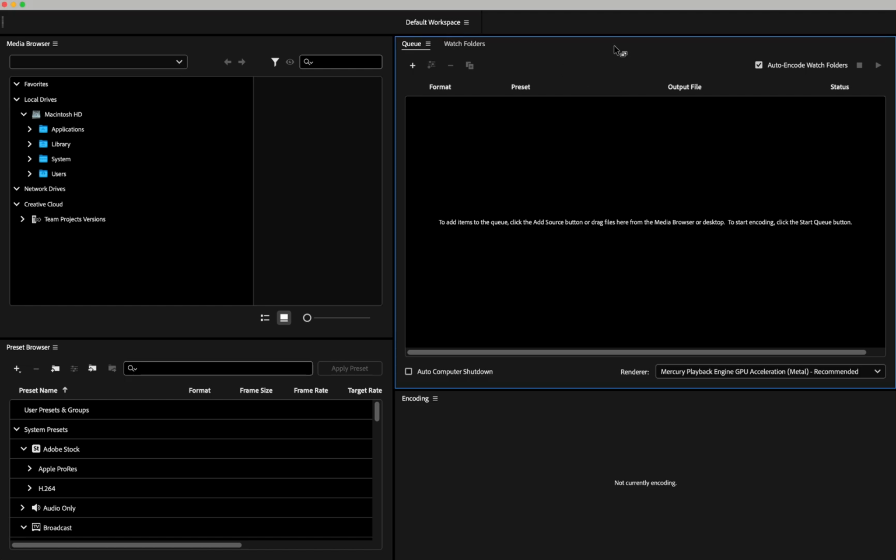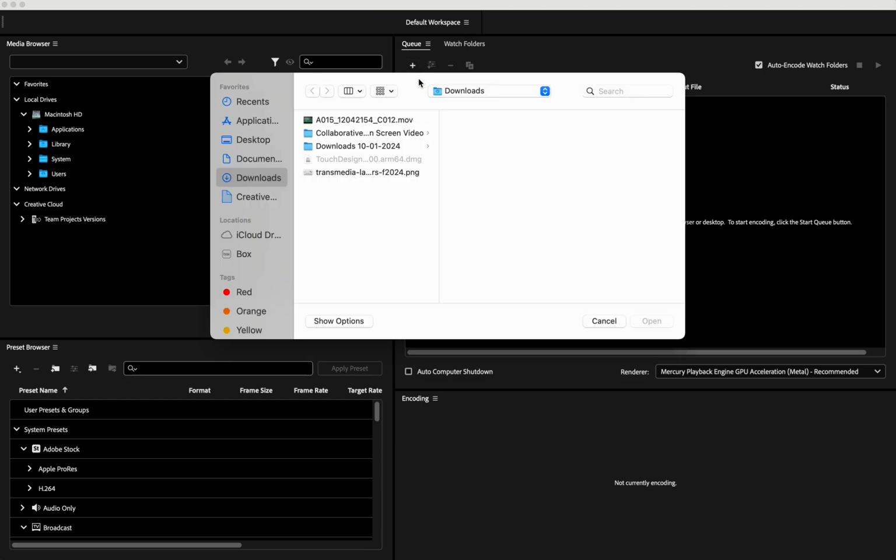This is a quick demo of how to use Media Encoder to convert a video file for preparation to use with the Signal Culture apps. This is the queue, and we need to add a video to our queue. There are many ways to do it. You can use the plus sign here and then navigate to a folder where you have a file.